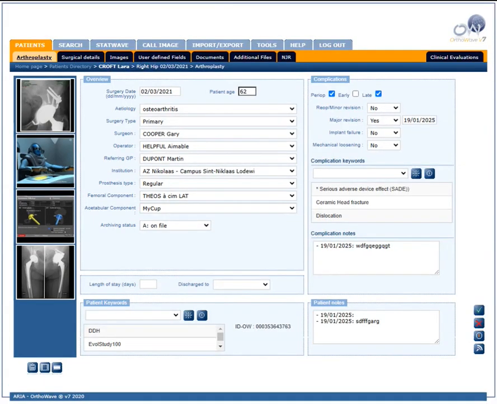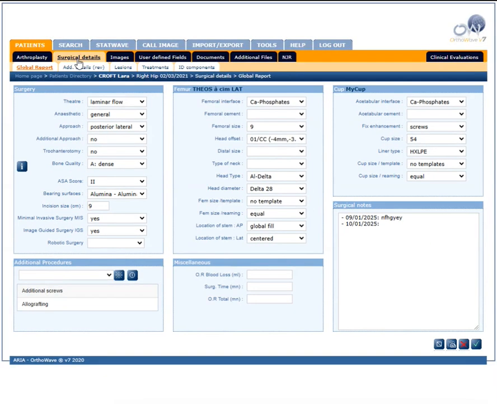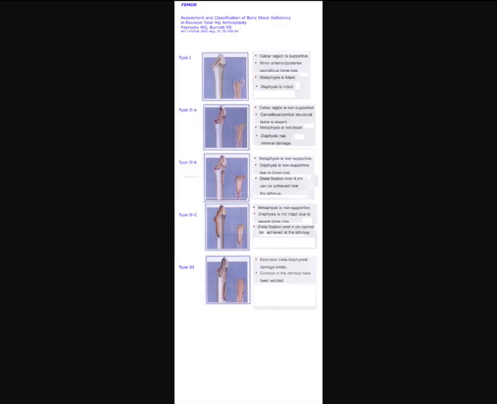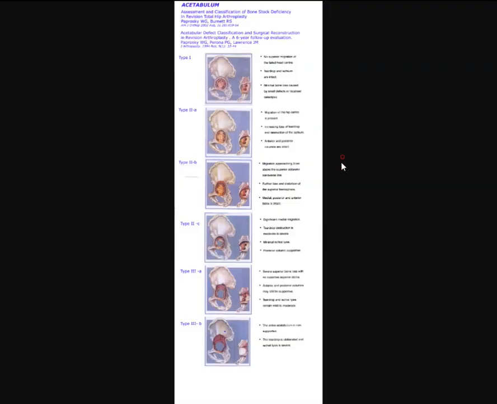The Surgical details window begins with the global report, with the operative details, most of which can be pre-selected in configurable default values. It will be enough to complete the few specific values of the operative report as well as the additional procedures and notes. The additional details window is dedicated to complex cases and revisions, also including illustrations for the different grades of lesions such as the Paprosky stages or others for the femur and acetabulum.